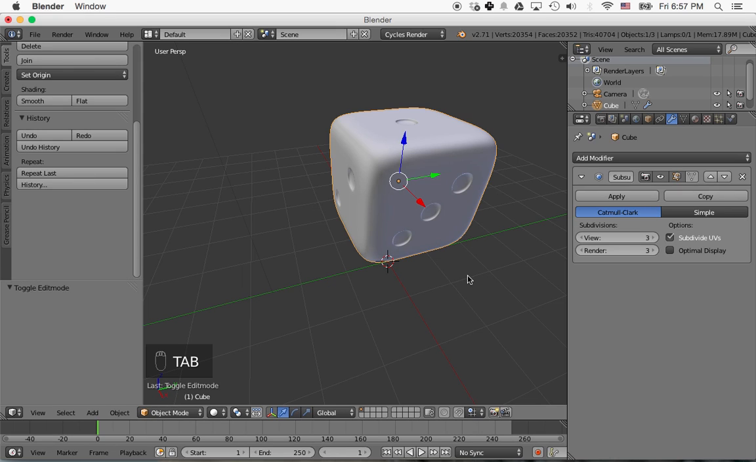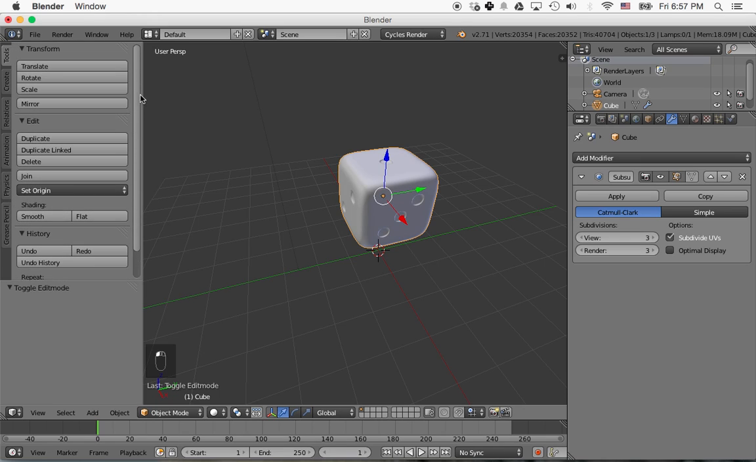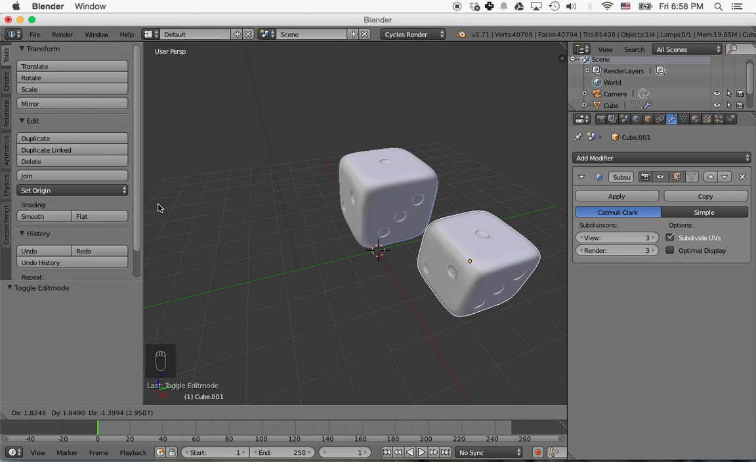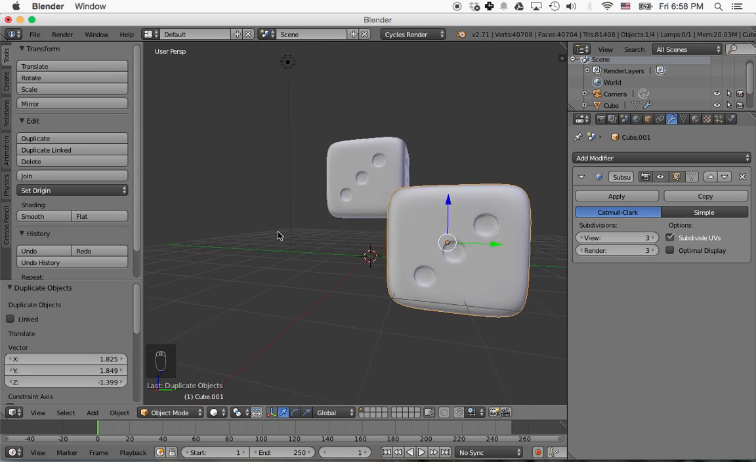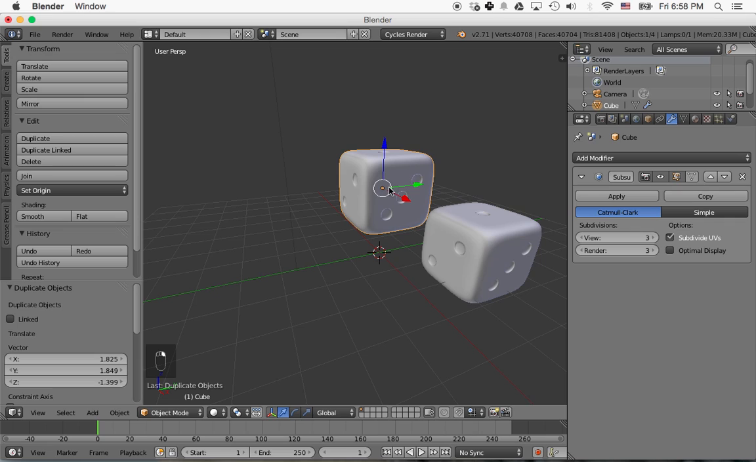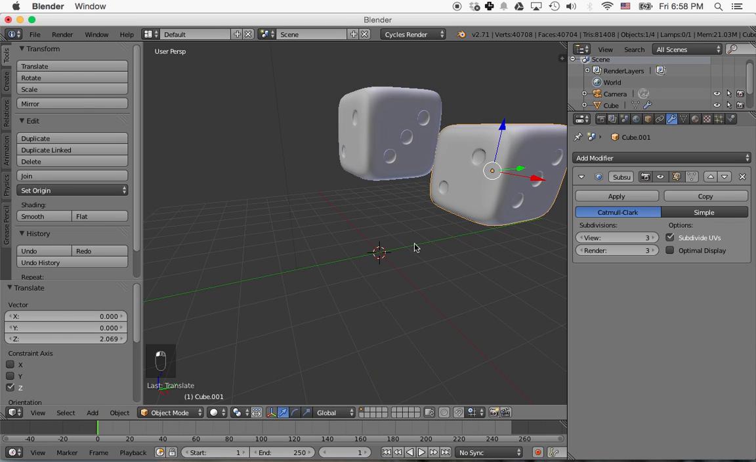So now we can hit Tab, go back into object mode. This is when we want to actually duplicate our shape. So we can look at tools here, and then click on duplicate, and then we can just left click to set the location of the duplicate. And for now, we can just move them up a little bit.